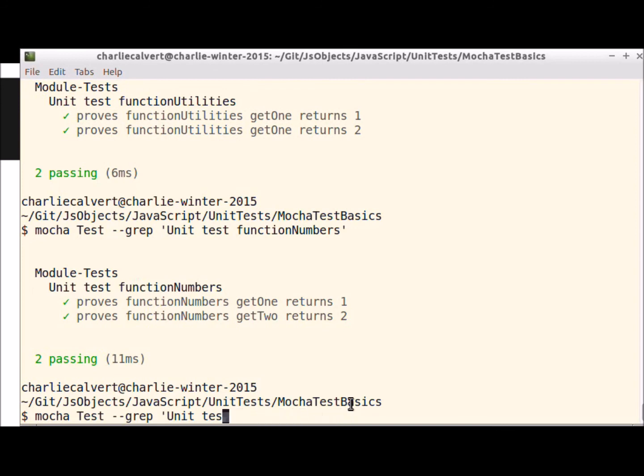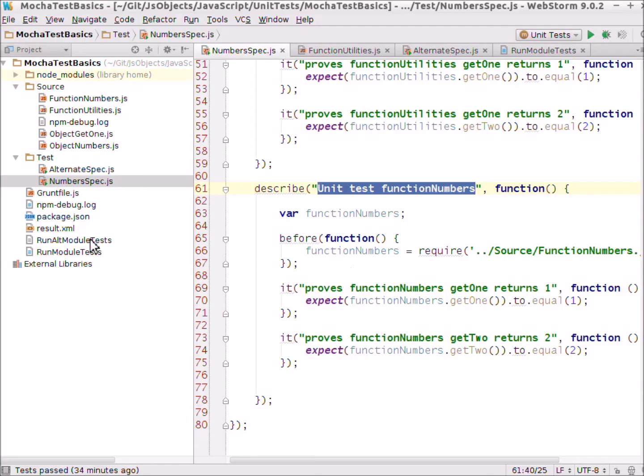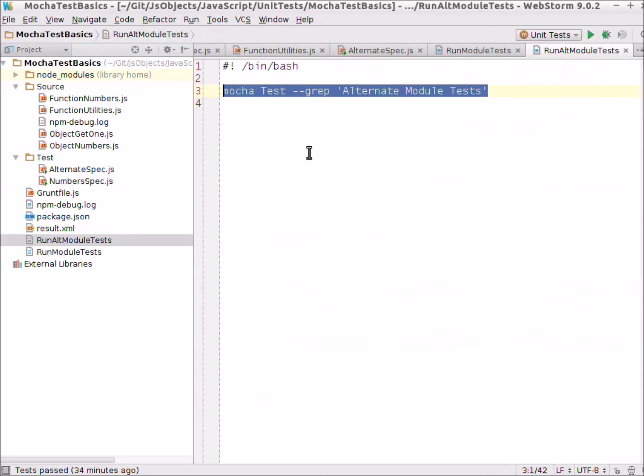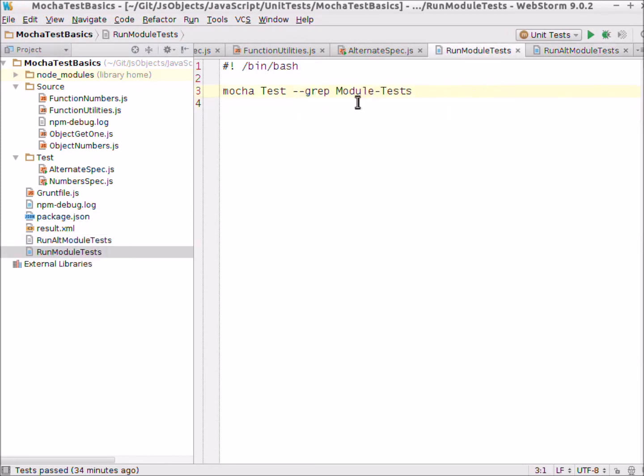I do provide two little scripts for you. Why don't we look at them inside the IDE? One of them is called run modules, alternate modules. This will run only the alternate modules tests because we're using grep to define it. And this one uses only the module tests.